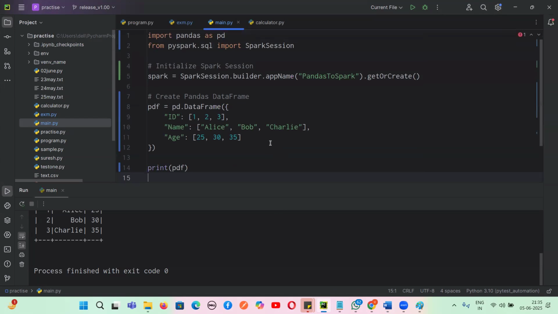So now, guys, see here. Import pandas as pd. We have imported the library whose name is pandas. Are you clear till this much? Tell me, guys, yes or no? And from pyspark.sql we are importing the library SparkSession. Am I clear till this much? Line number 1 and 2. Guys, tell me yes or no.